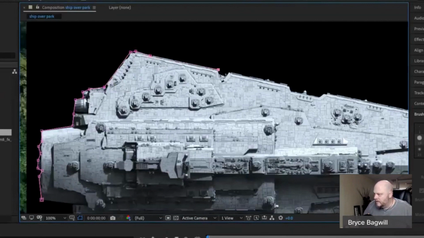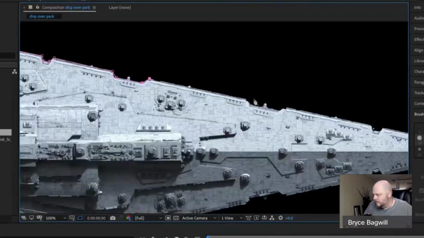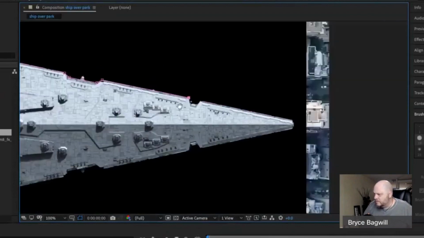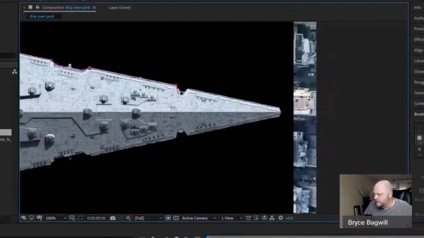So I am not being perfect about this. I'm just trying to get it close. I'm trying to give it a little bit of texture detail because that'll make it look even prettier. Work your way around the ship. Ignore that little nubbin just like I did back here. Holding down spacebar to move my image around.